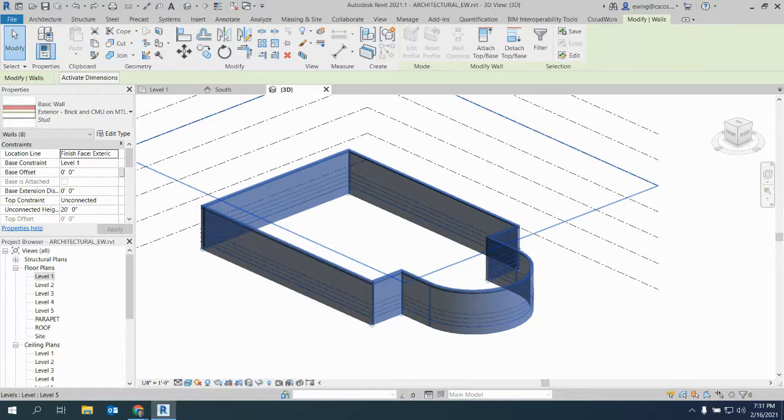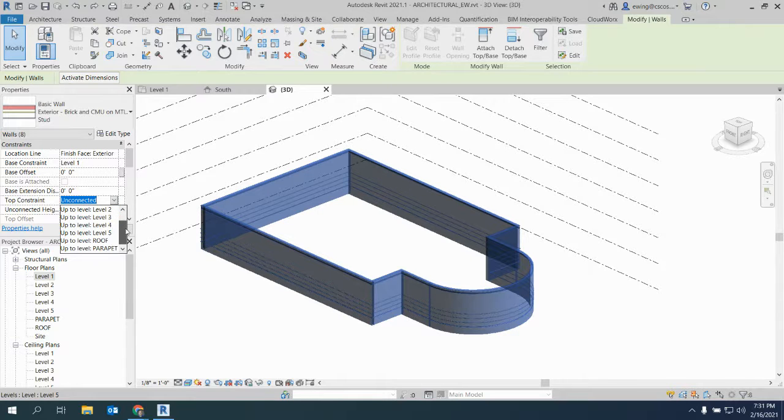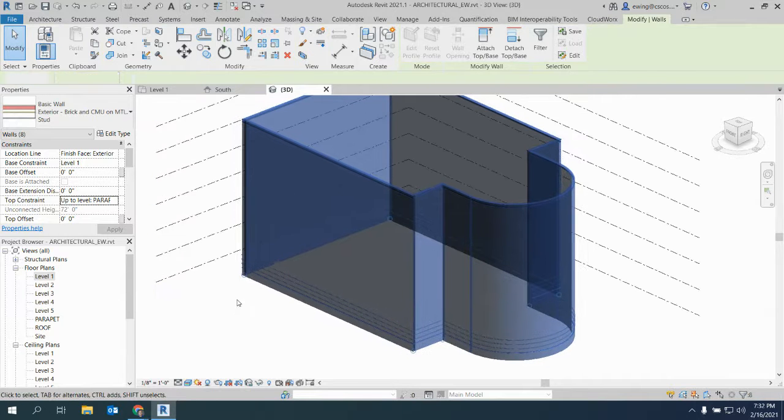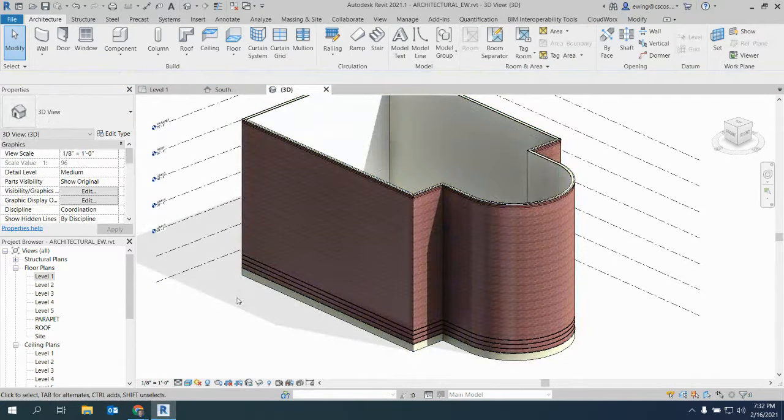Now with them selected, I'm going to set my top constraint, instead of unconnected, with my drop down here, up to level parapet. I'm going to go up to the parapet. Did that work, Kevin? Nice. All right. Hit escape a couple times.